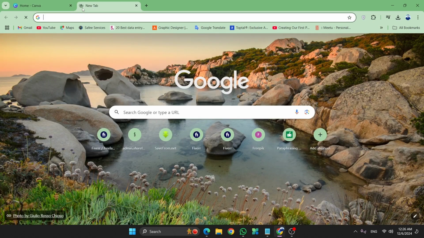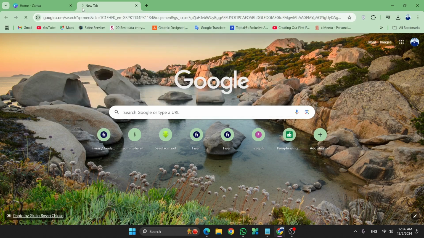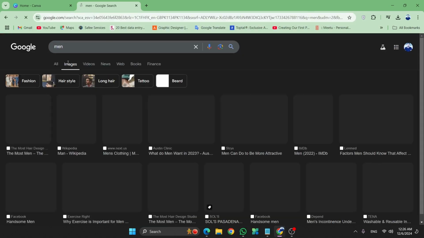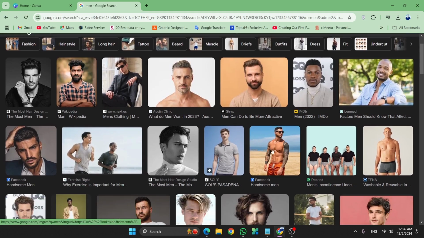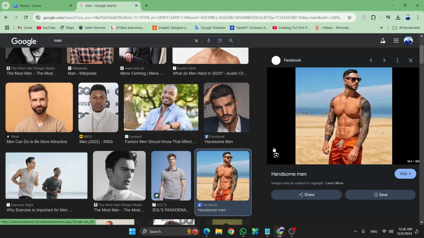Now simply we have to click on this plus icon. And now we have to search for the image. For example, I'm going to write "man" here. I'm going to press enter. And we have to place the images here. As you can see, now we have to choose the image in which we want to remove the background. So for example, I want to remove the background of this image.